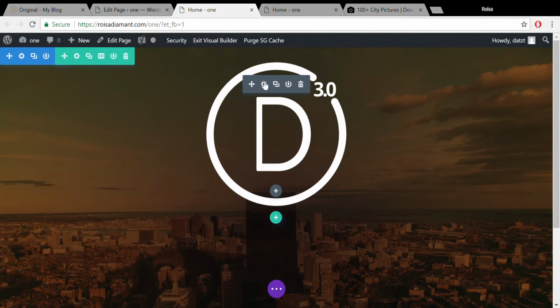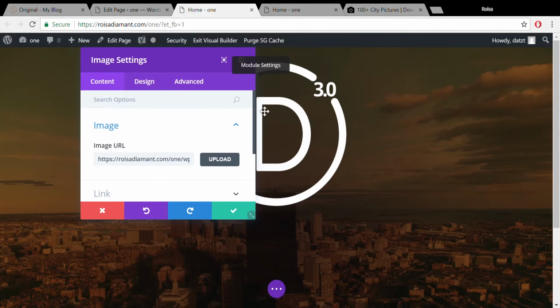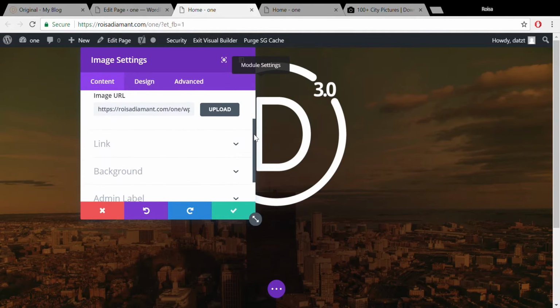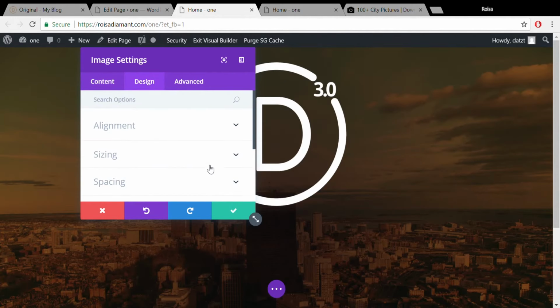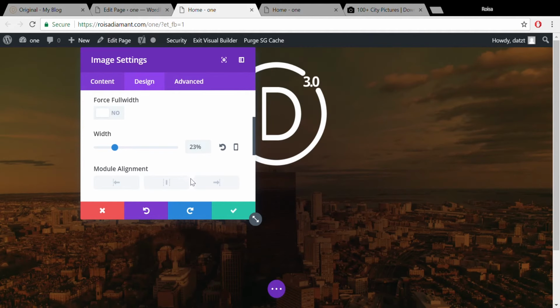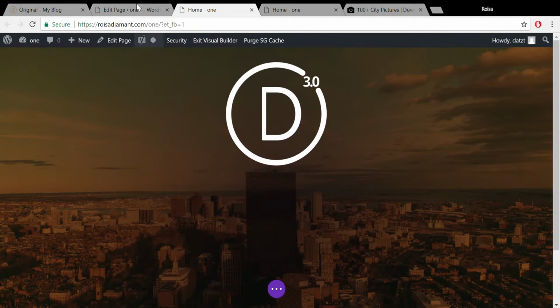I actually think that the logo has to be a little bit smaller. So let's make the logo smaller. We're going to design, sizing. Beautiful.